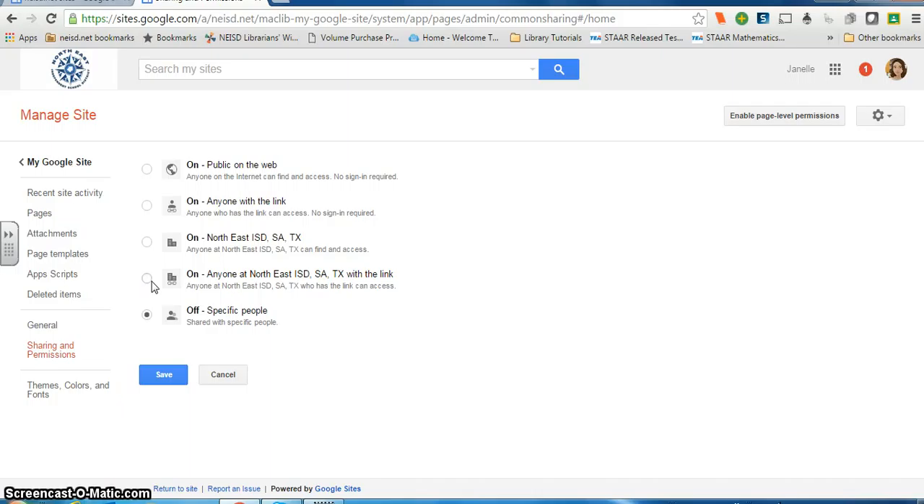But if we click that change button, we can adjust it so that anyone in any ISD can have access to it. Basically, you have to be logged into your student Google account to see it. You can choose to allow anybody with the link. So if there are only certain people that you want seeing the site and you're going to share that link with them, you have that option.